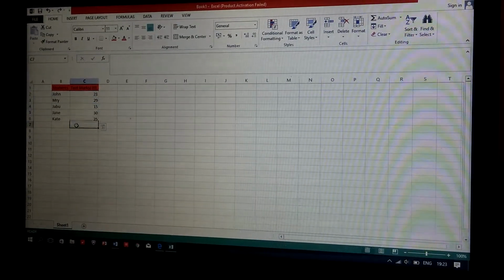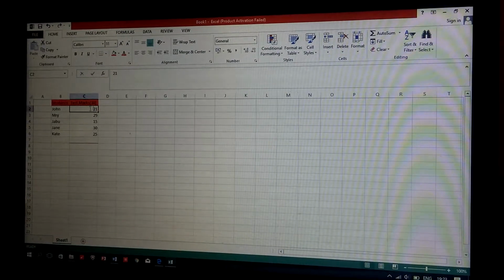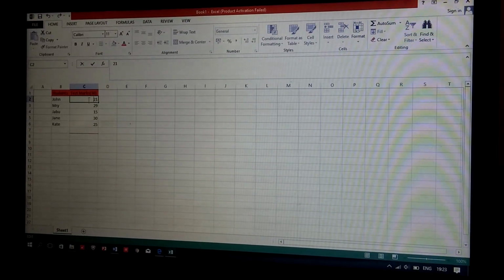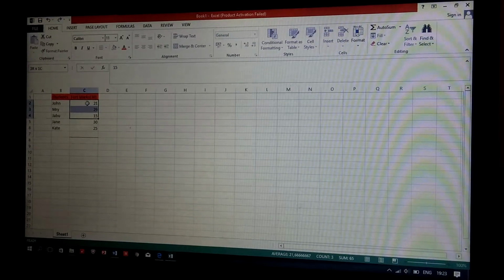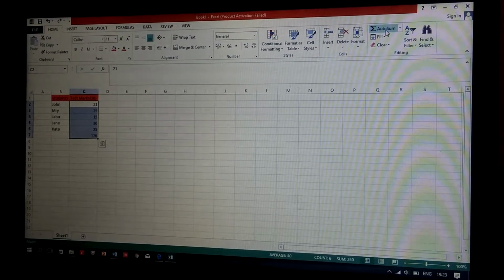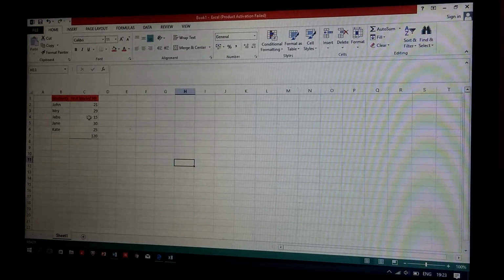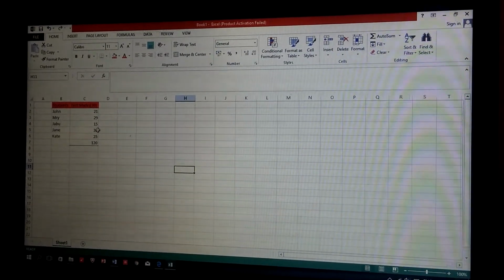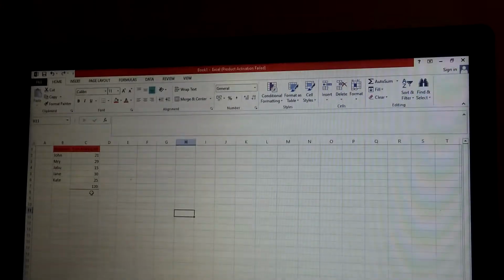Then if you press enter, it will actually show you everything. Select AutoSum. So this is the sums added up together. They give me 120. This is just the sum.